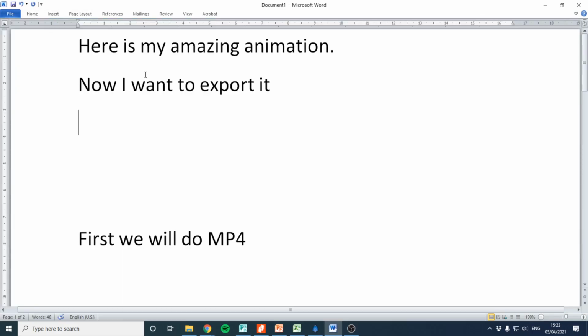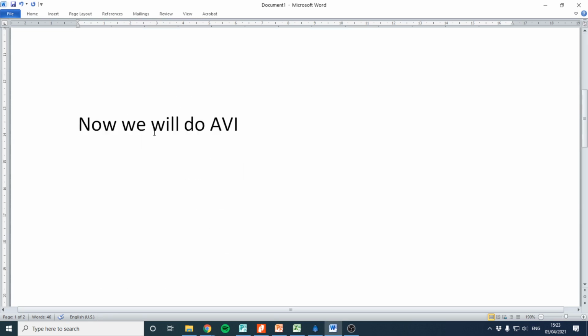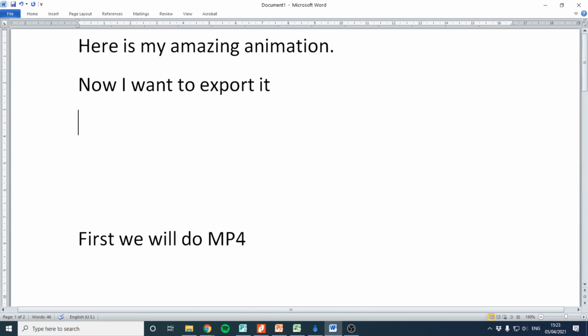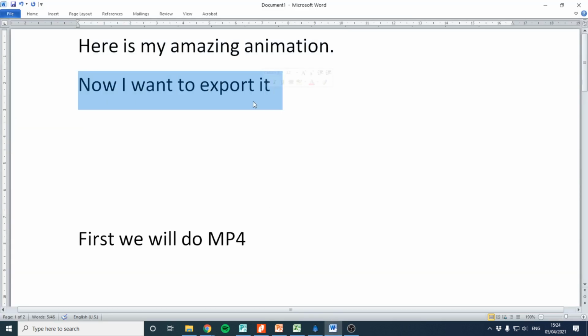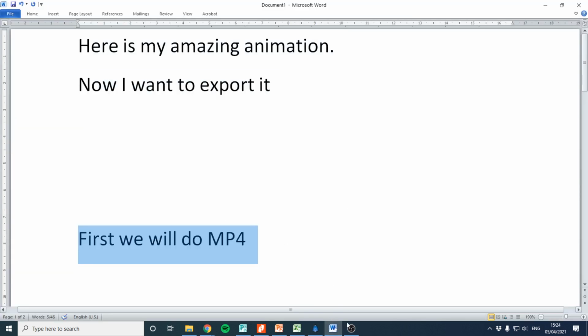Okay, so this is going to be exporting in 3 different file formats: MP4, AVI and GIF. First of all, let's have a look at my amazing animation. It's very, very simple with the ball moving around the screen. Okay, now I want to export it. First, we're going to do MP4.